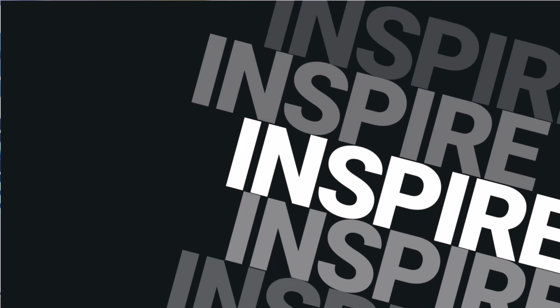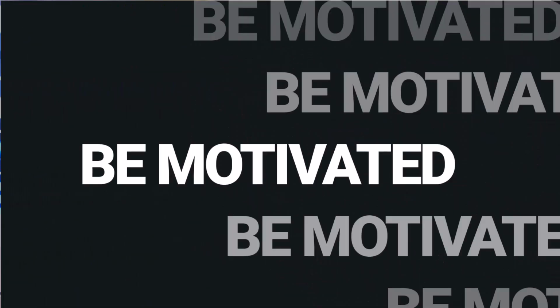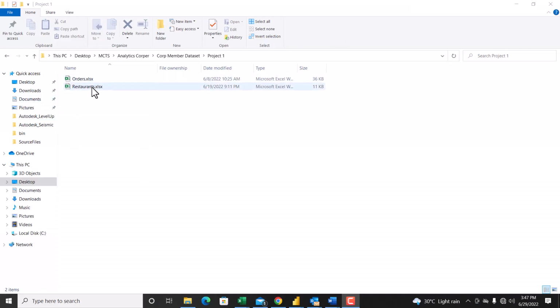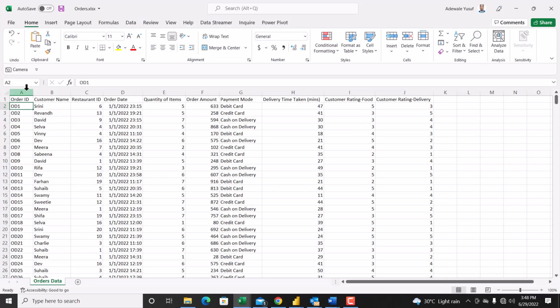Now, let's jump into the technical session. So we'll start with working on these two data. If you look at this data, we got this data from cargo.com. There's the restaurant and the order data. So I'm going to open the two of them so you can see it. I'll start with the order data. This is how that looks like.